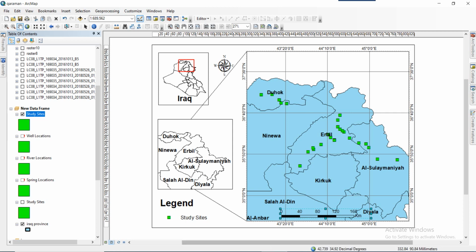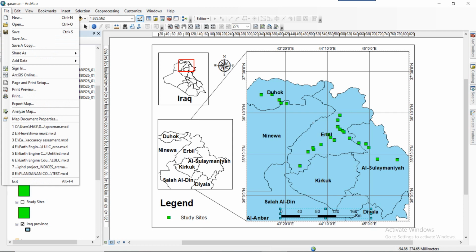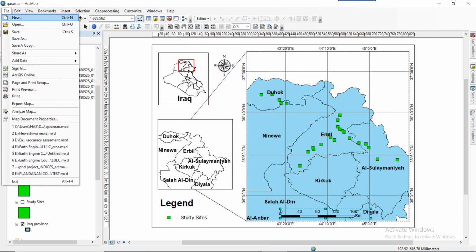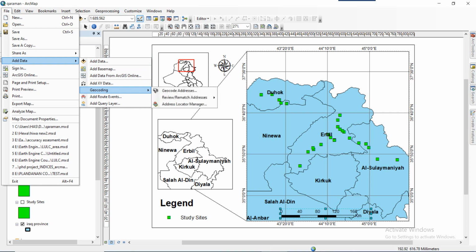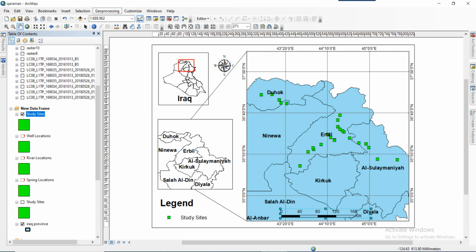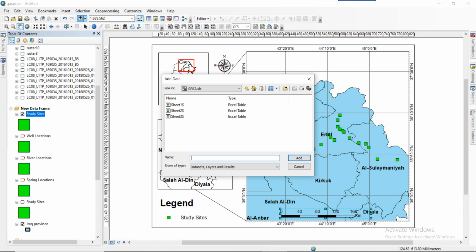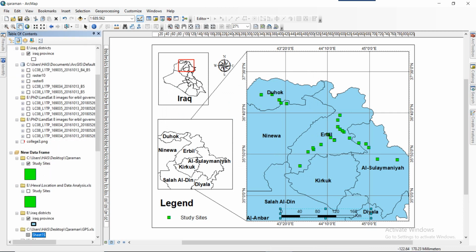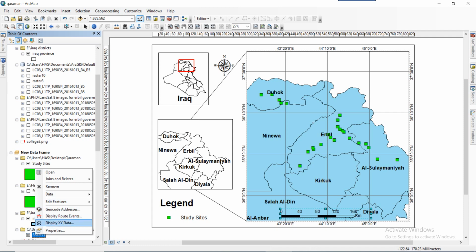So, for example, if we have an Excel sheet and we try to add it, we will go to the file and then add data and then add X and Y data, or you can just click on this icon which is add data and try to find your Excel sheet and add sheet 1, and it will be added as a file, and then you have to go to the file and add or display X and Y.